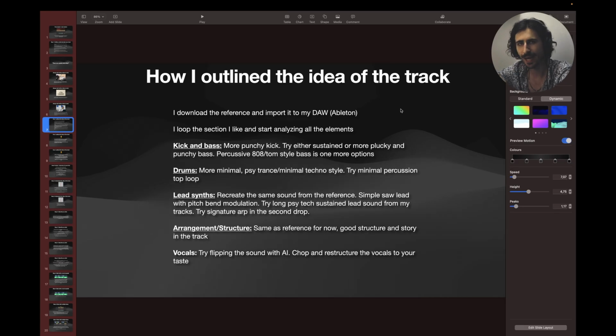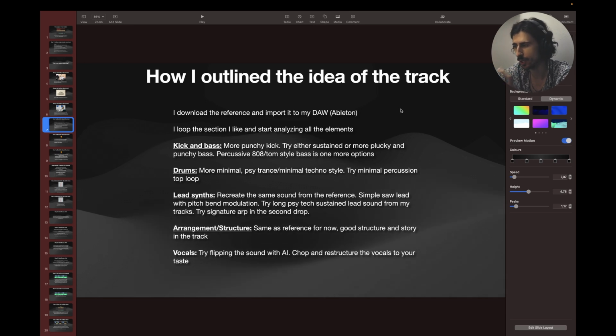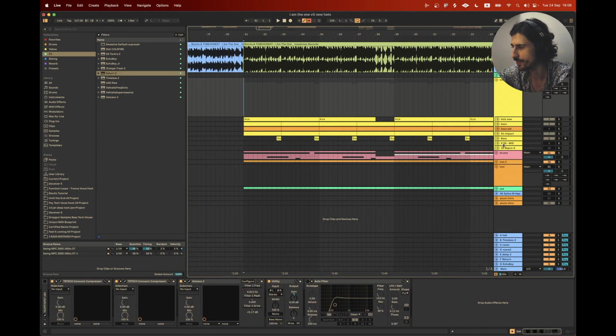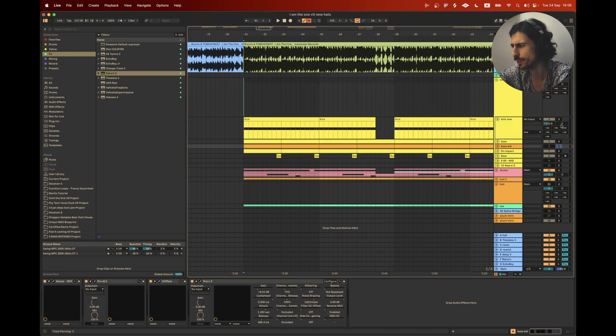For the kick and the bass, I wanted to have a bit more punchy kick. I wanted to try a sustained or more plucky and punchy bass. Or a percussive 808 tom style bass is one of the options. So I started with bass number 1, which didn't really work with my song.